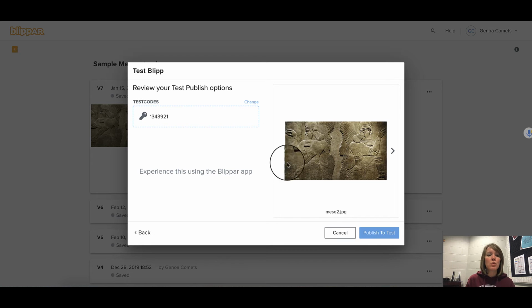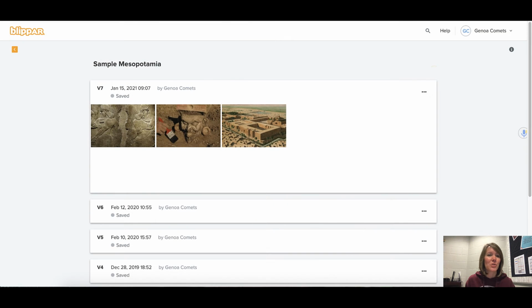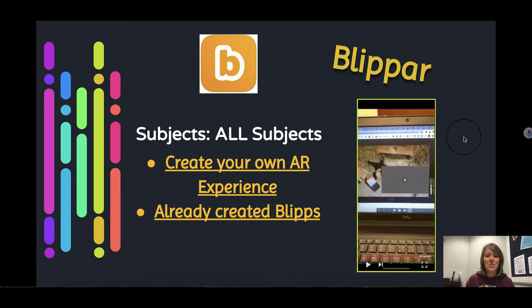So it's a really cool thing to be able to use, great for teachers to use for hidden activities, breakouts, just to get the kids excited about what you're learning about. So awesome thing to try out.